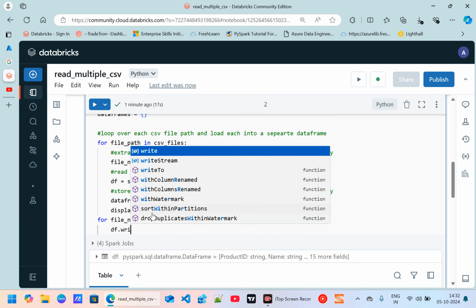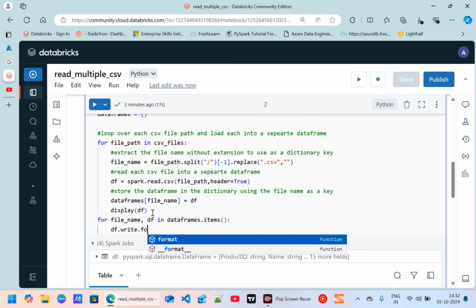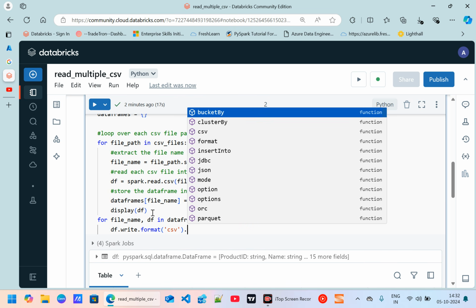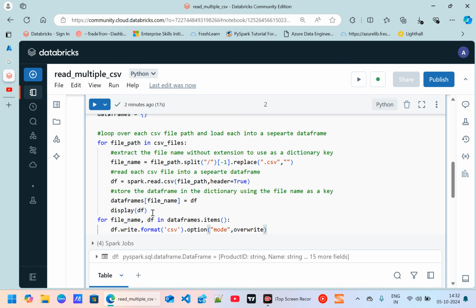Now we have to write dot format, and it should be csv, right? If we are reading the csv, it should be csv. Fine, you can do the parameterization also, that is fine. Dot option, I guess I can give the mode something like that. So mode should be overwrite, right? Let's say mode is overwrite, right?